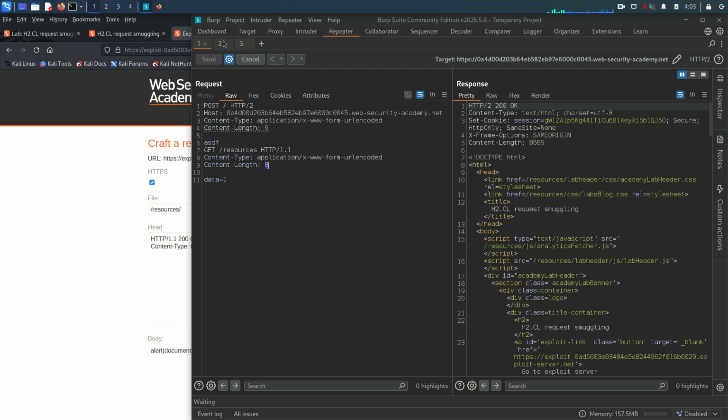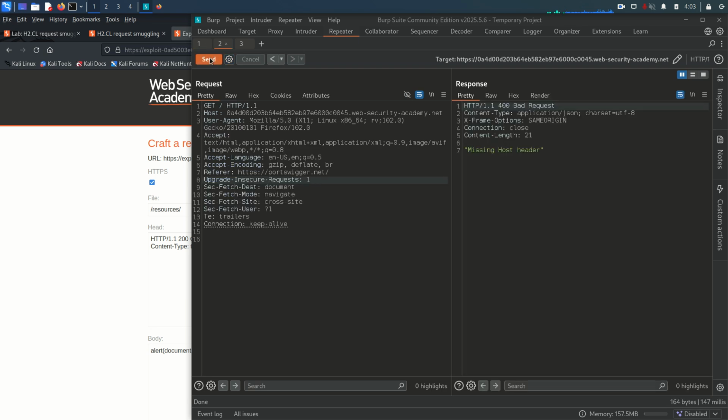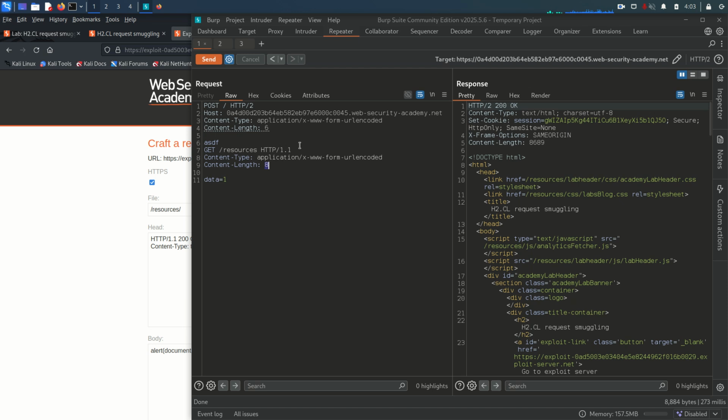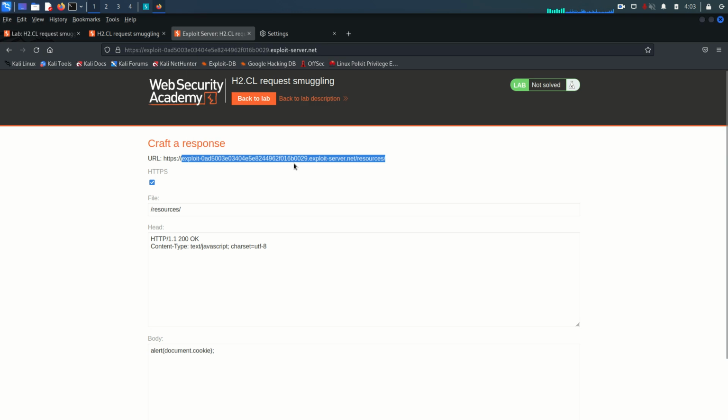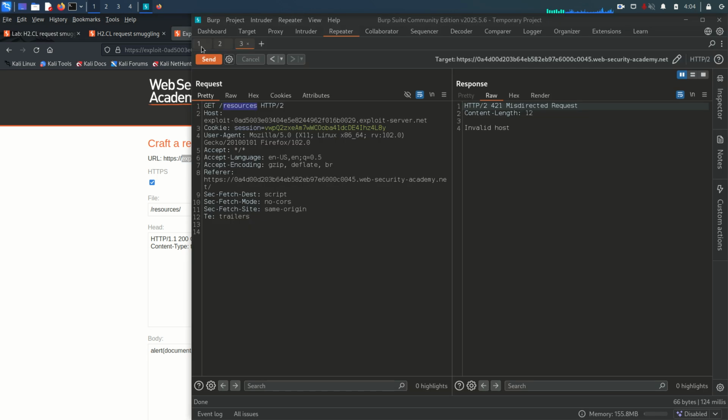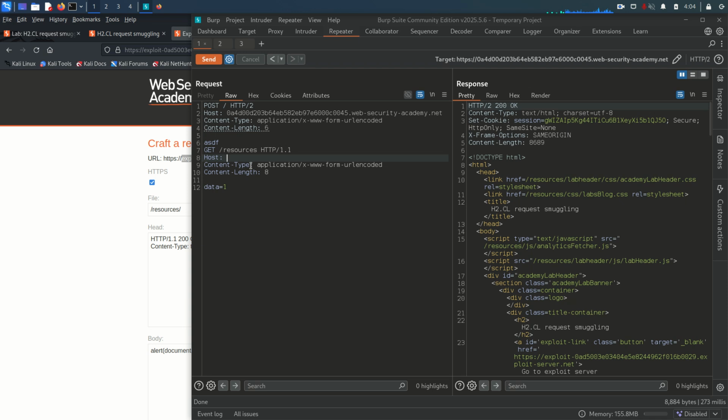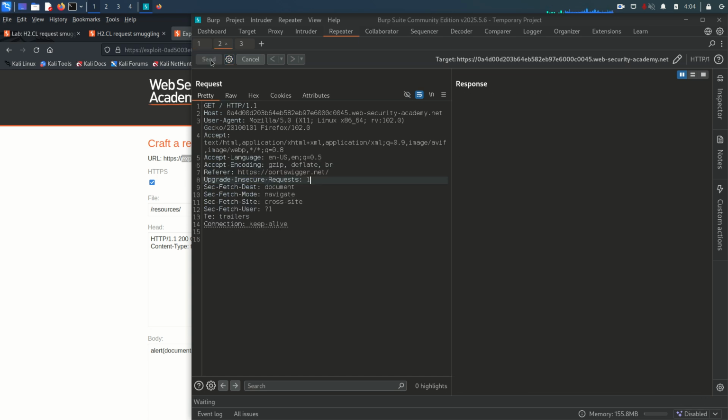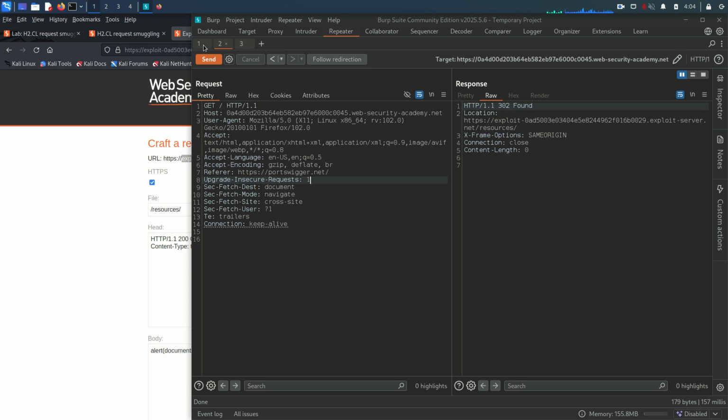Why so? Now we get 400 bad request, but here the thing is, the host header is missing. Of course we need to add the host header here. Back here, go to the smuggled request and paste that. Fine, that seems perfect. Now send the request and go to the normal request, send the request again, 302 found, perfectly fine.